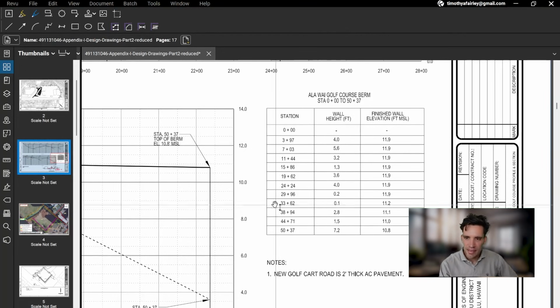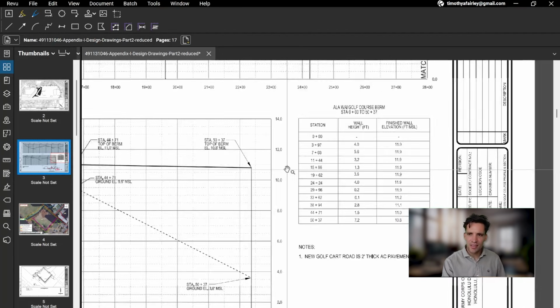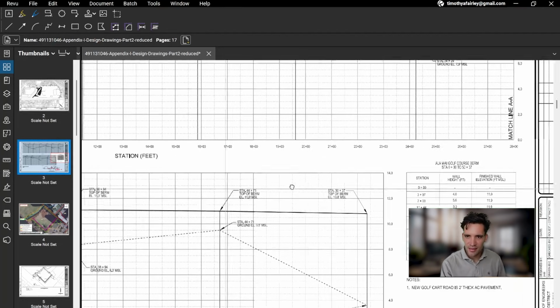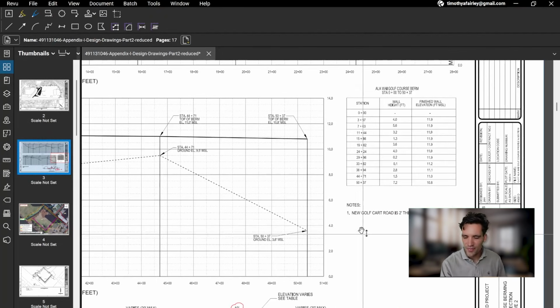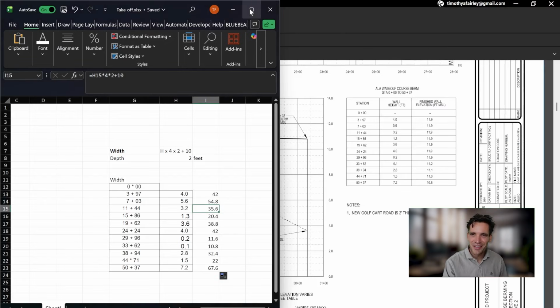Okay, so this makes more sense. The entire length of the berm is 5,037 feet. I just haven't really seen chainage markers written like that, and it confused me. And everything in feet's just, I don't know, I just find it really confusing.